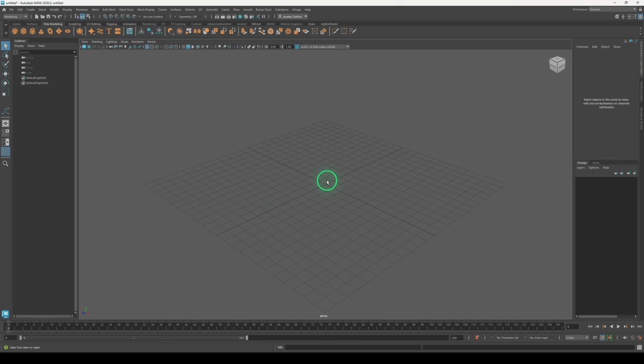You can follow this tutorial with any version of Maya. Just be aware that the more recent versions have some slight UI differences. For example, this button right up here may or may not exist on your UI, and I'll show you how to work around that when we get there.